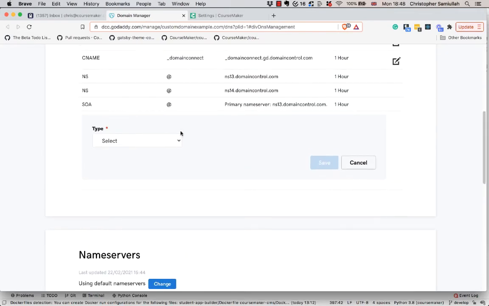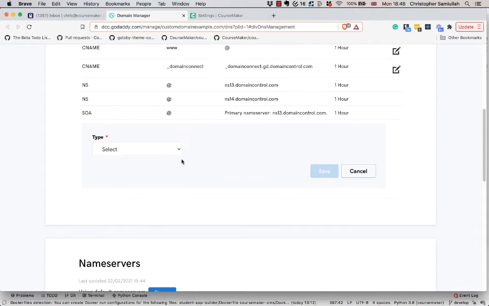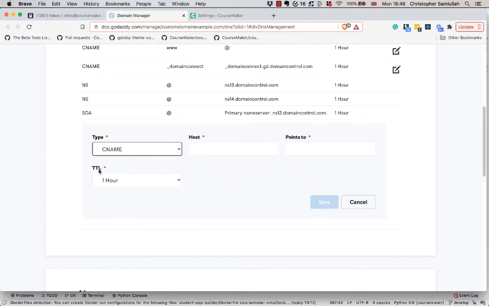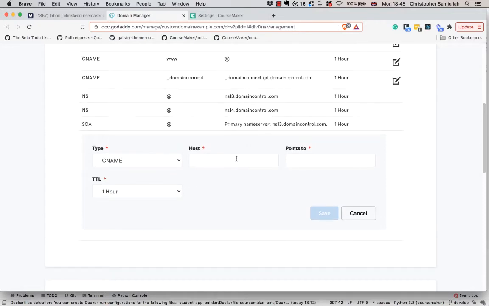and in my domain manager, I'm going to go to Add, and this box will appear where you can select the type. So I'll go to CNAME, and there's a couple of fields here. Host, in the case of a subdomain, is just the first part. So if it's academy.customdomainexample.com, we're just going to enter academy in the host box.